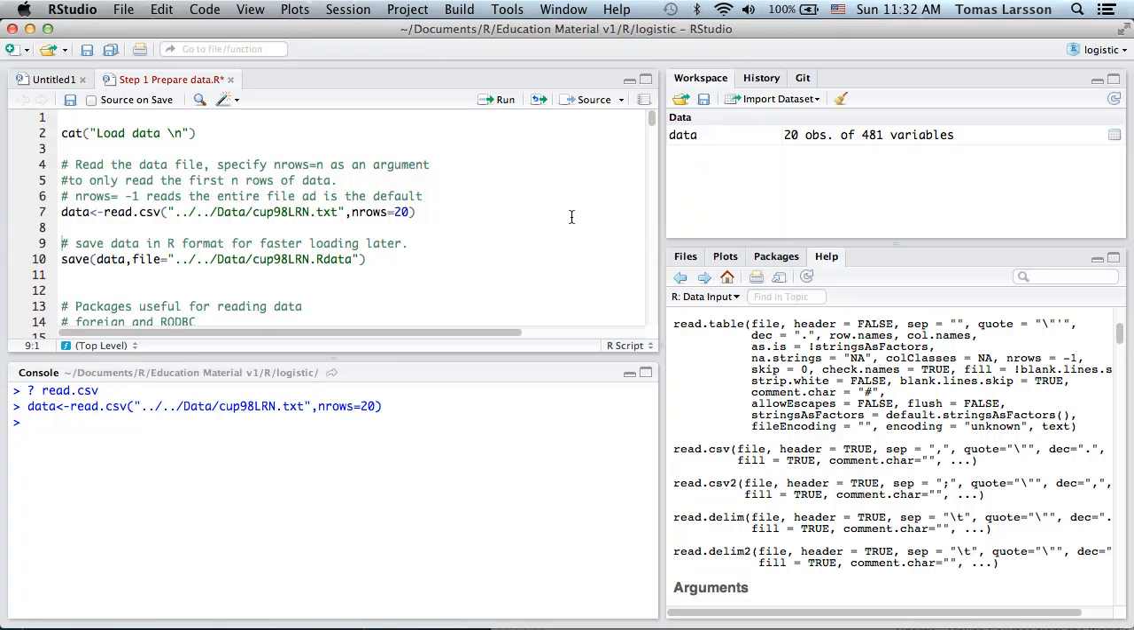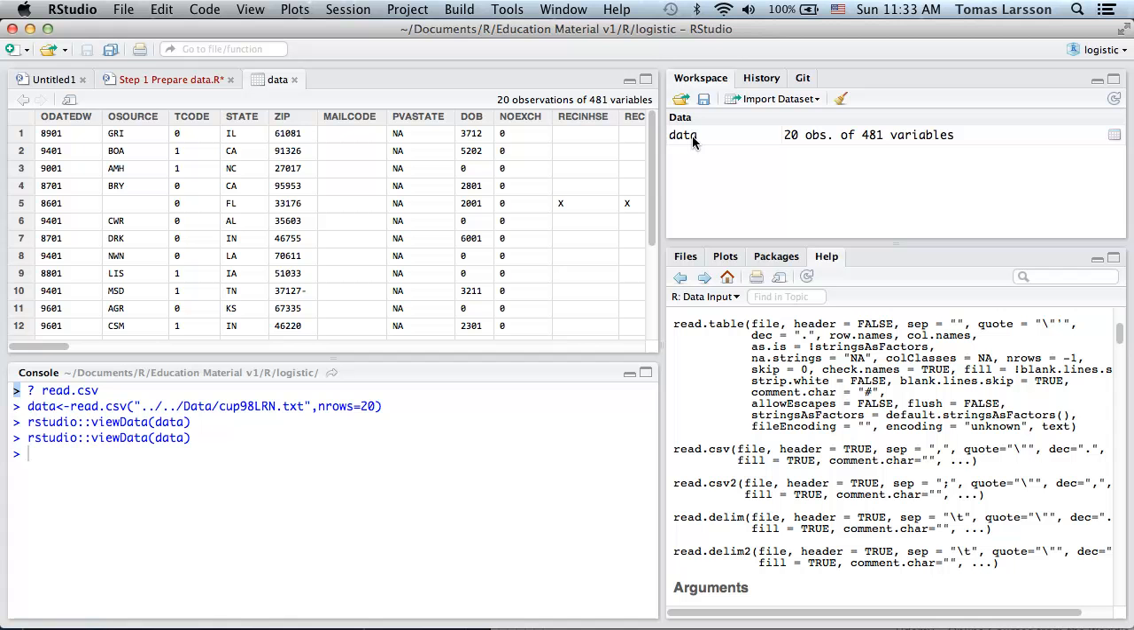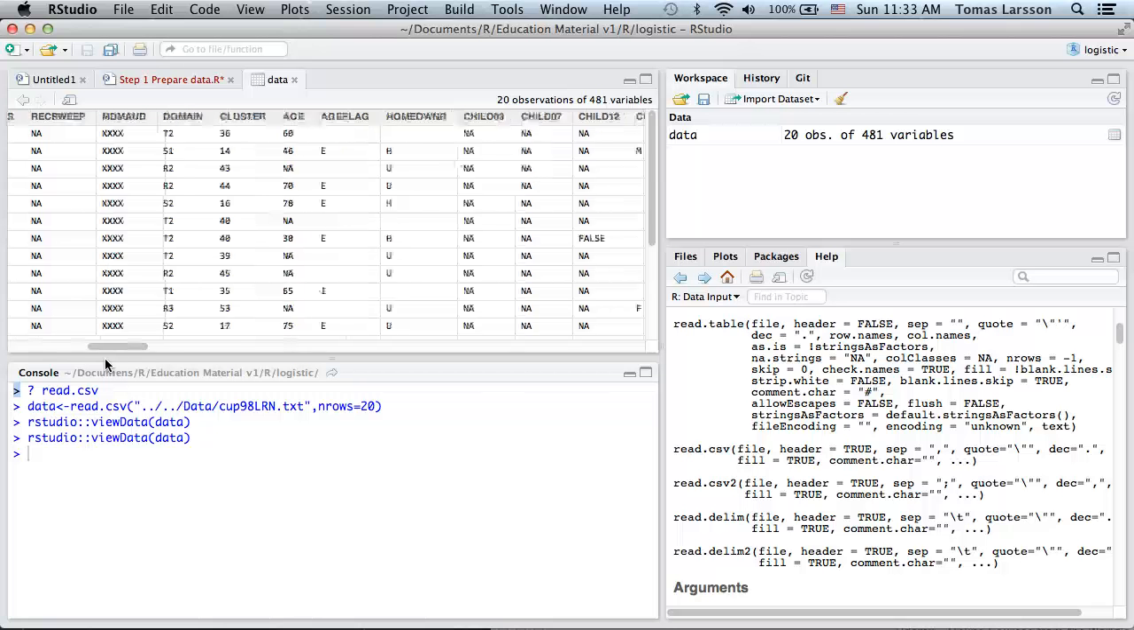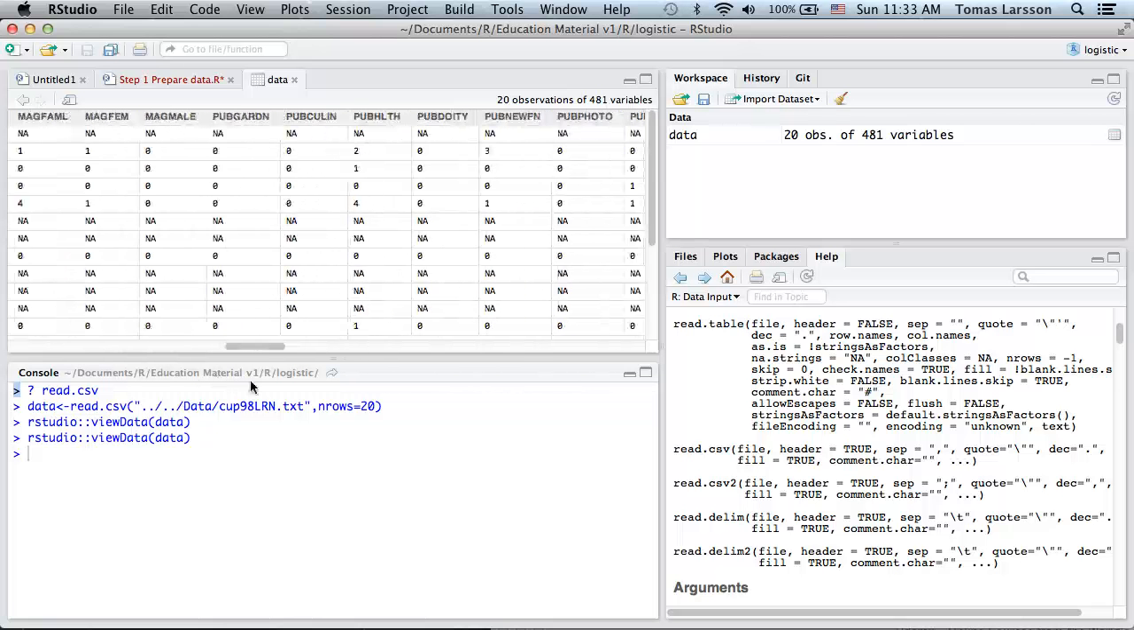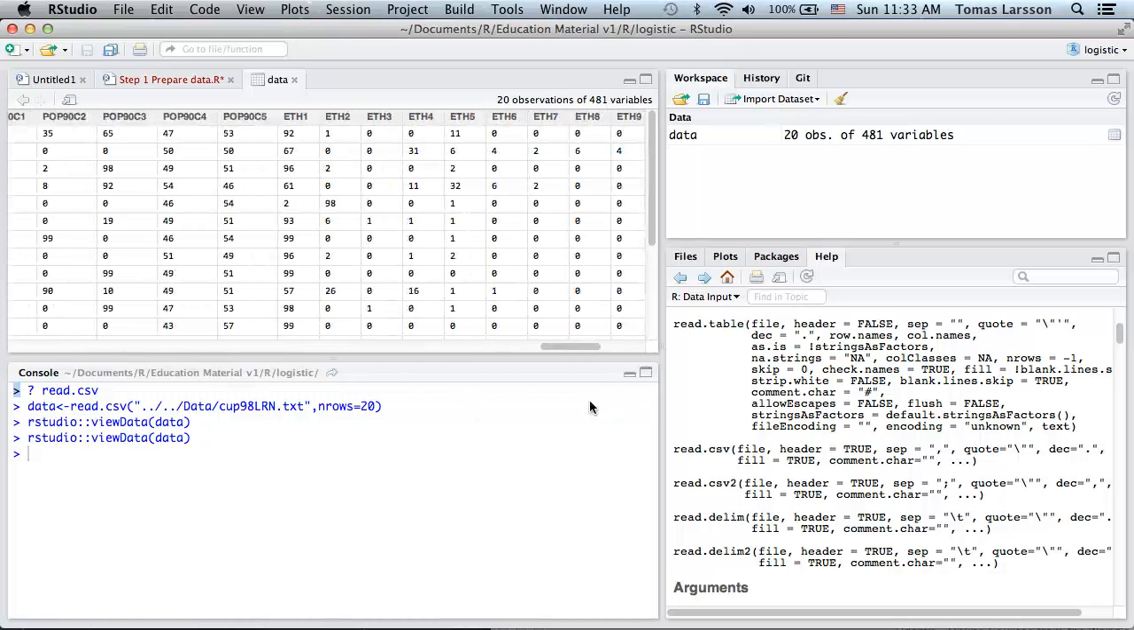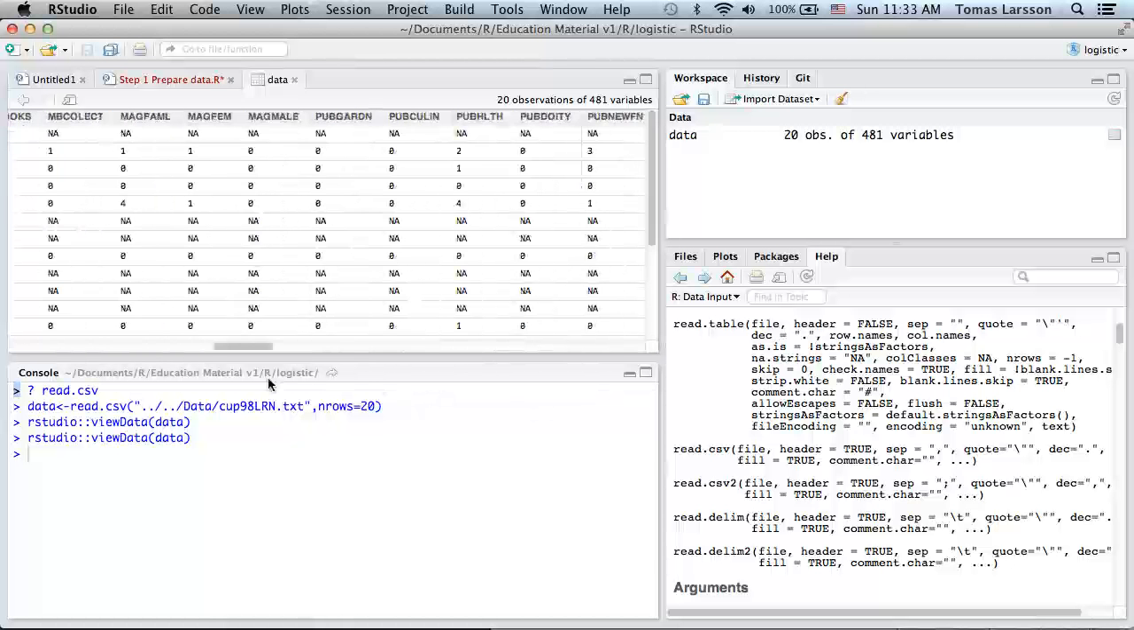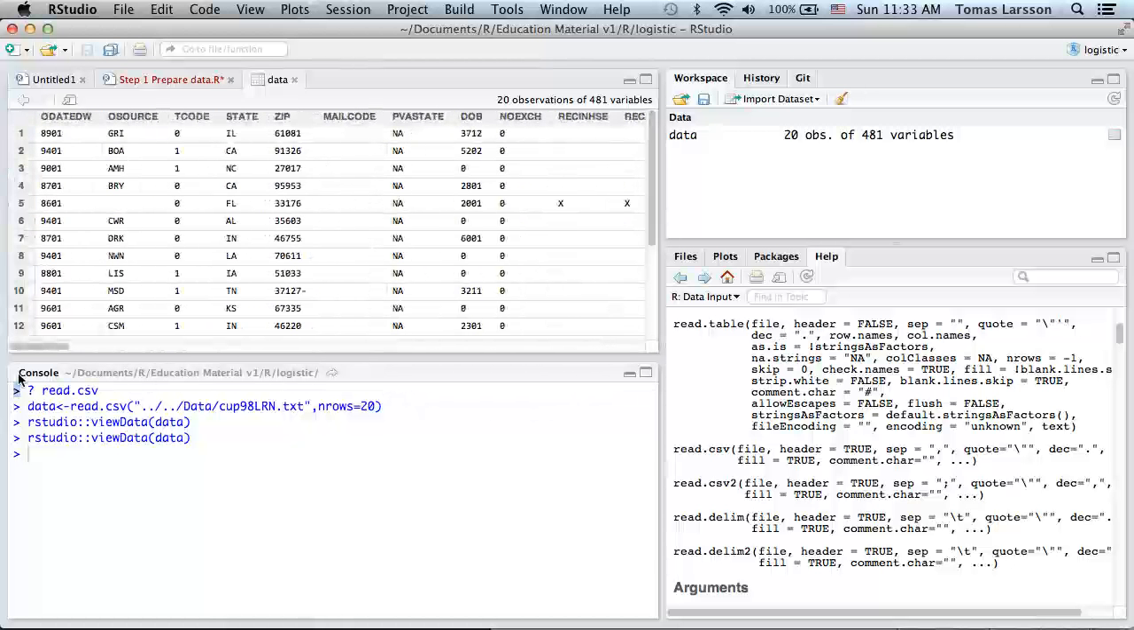And as you see, we now have the data in the workspace here with 20 observations and 481 variables. And let's have a look at the data. In RStudio, it's very easy. You just click on the data, and then it opens up a window where you can look at it, and it looks like it was read in properly with the values in all of the columns, and we see what we expected to see. Now, if you don't use RStudio, you can use the edit command.